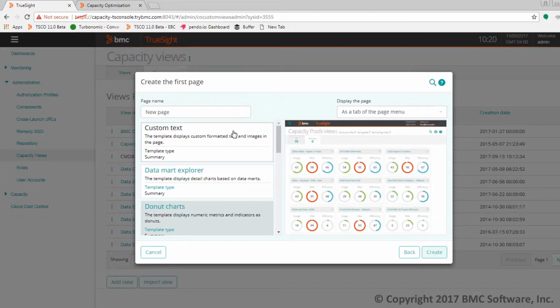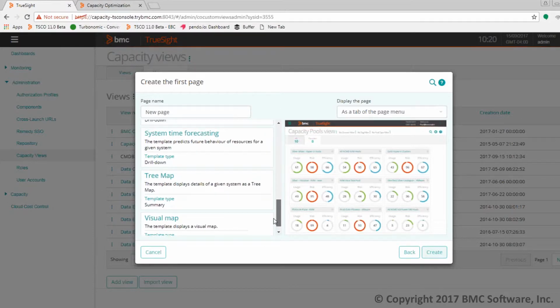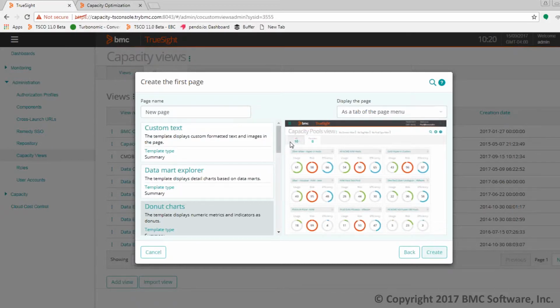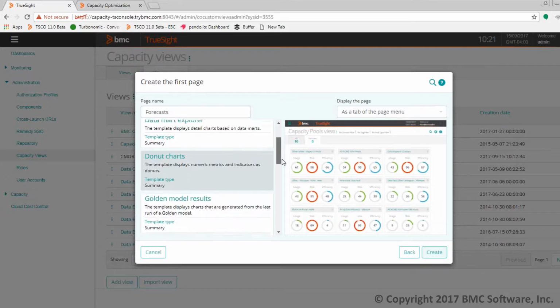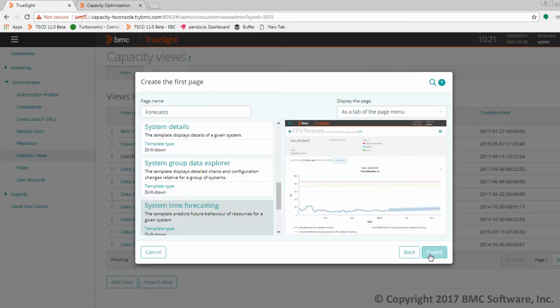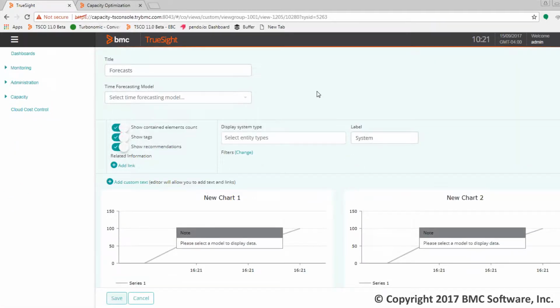At this point, you are presented with the catalog of custom view templates that is available to you. And you see that in version 11.0 we have 13 custom view templates that can help you to create custom views in TrueSight Console. Now, let me also include a name for my page, let's say forecast, and let me select the system time forecasting template. If I hit create at this point, I need to configure my page.